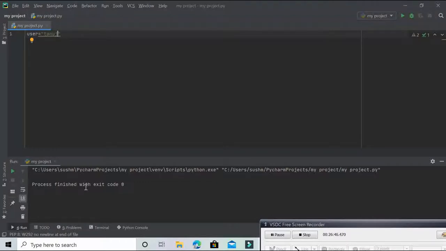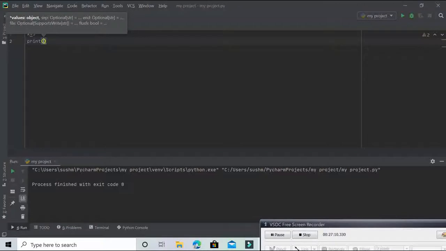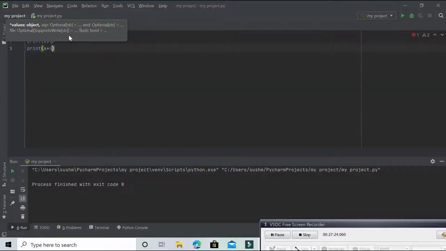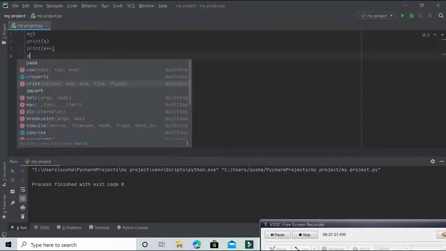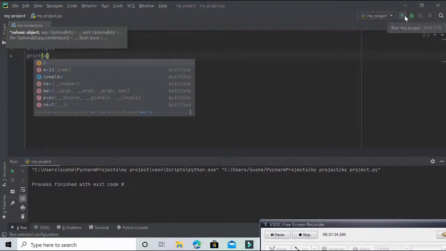You can use variables to perform corresponding operations just as you did with numbers and strings. Now again, I will show the example. X equals to 5. Enter, print, parenthesis, X. Enter, print, X plus 4. Enter, print, X. Now what is the result?